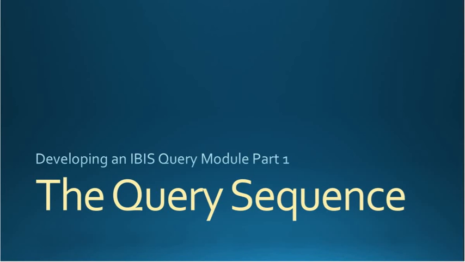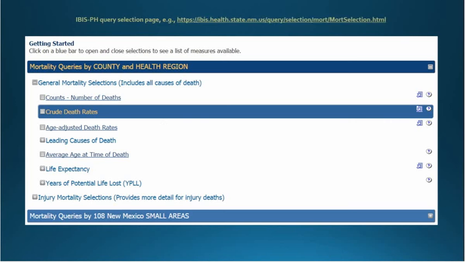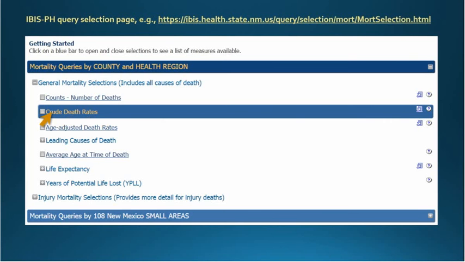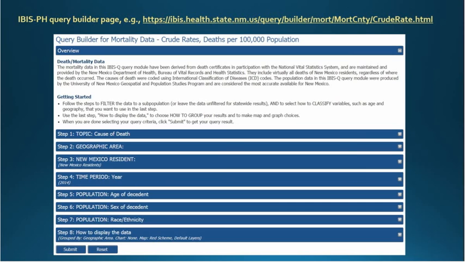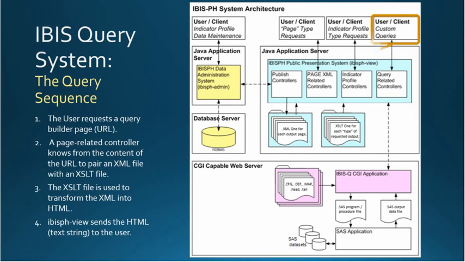Now for the query sequence and how it fits into that internet paradigm. So an IBIS user navigates to the query selection page. This is the query selection page. And it's just a page that has links to query builder pages in the IBIS View application. So the user selects crude death rates and they get the crude death rate query builder page. Here's the URL for this example page. Now here's what was happening behind the scenes.